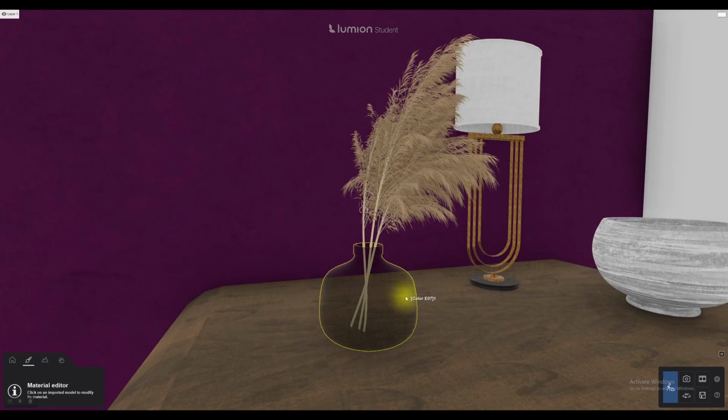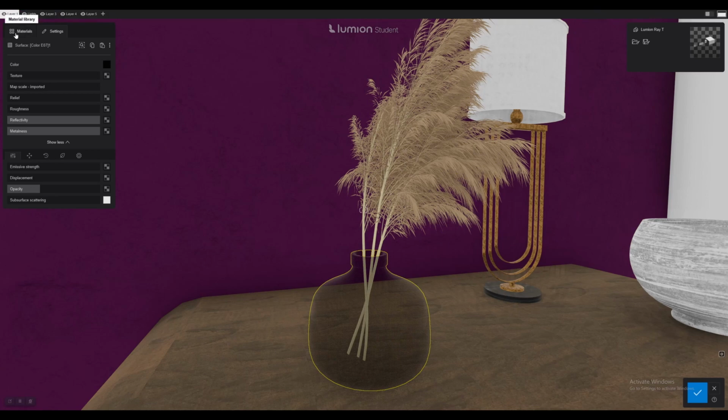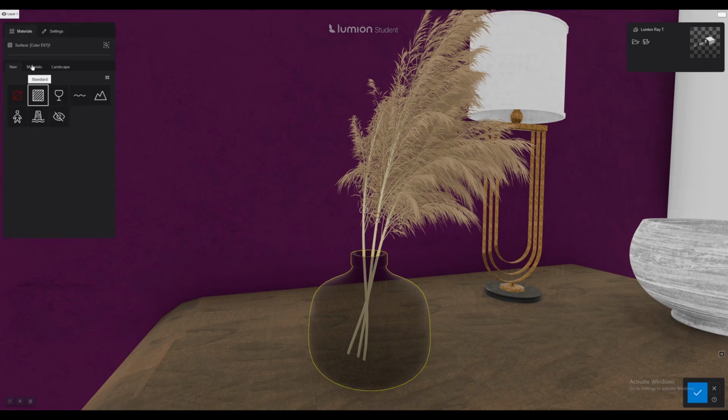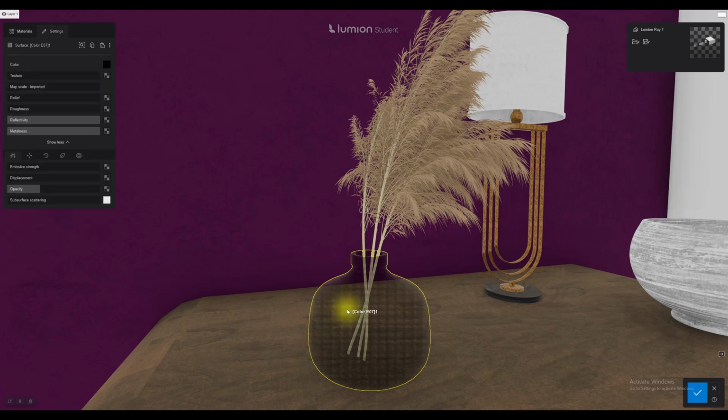This is our pampas decorative plant, and I have an object here that I wanted to assign glass to. So normally, you would just send this over from SketchUp, and Lumion would understand that if it had a glass material, it is supposed to be glass. That's not going to work in this case. So what we have to do is actually select the object, and we can go to Materials and click Standard. And when we do that, let me just pop back over here. I'm going to double click here.